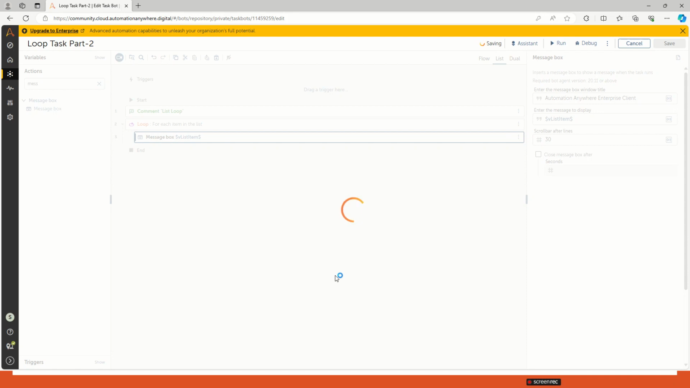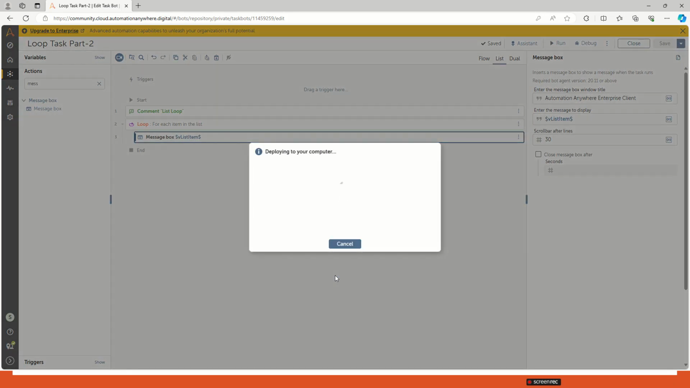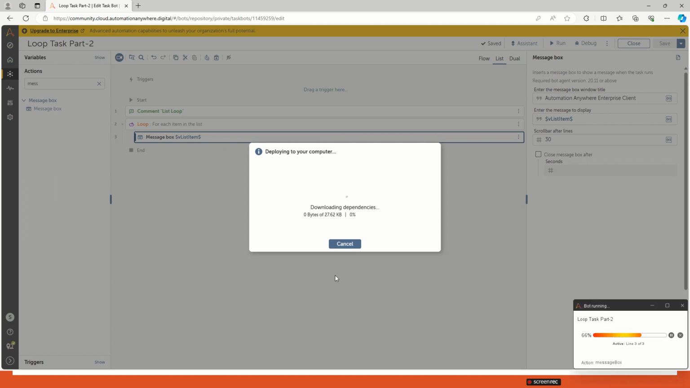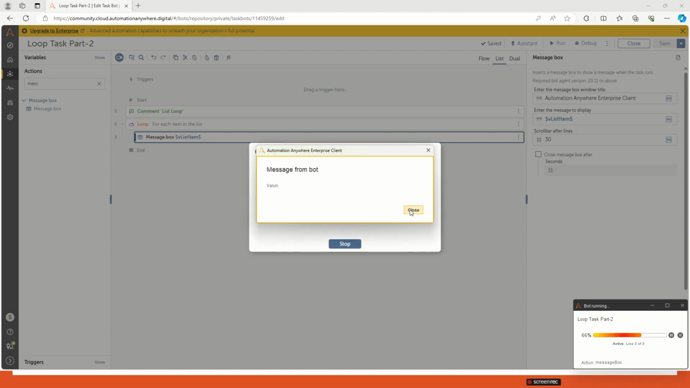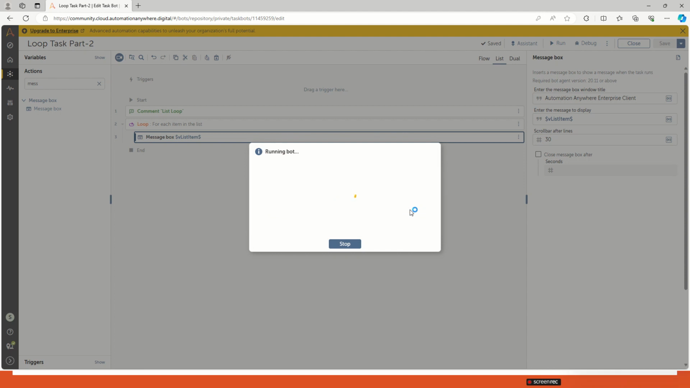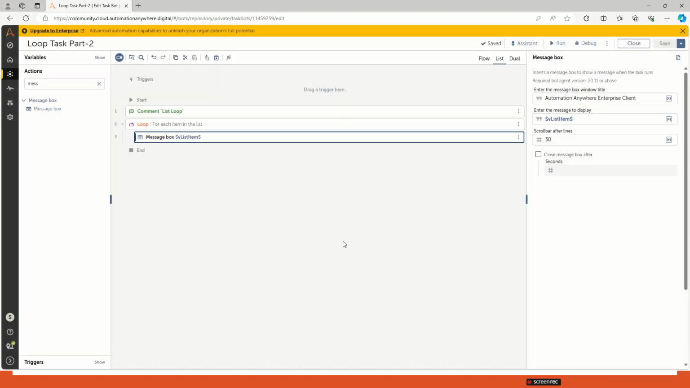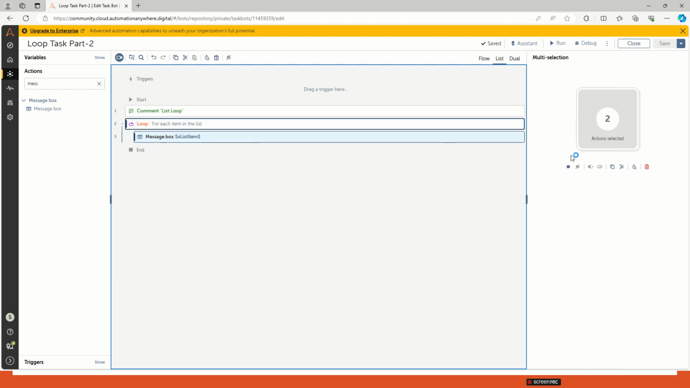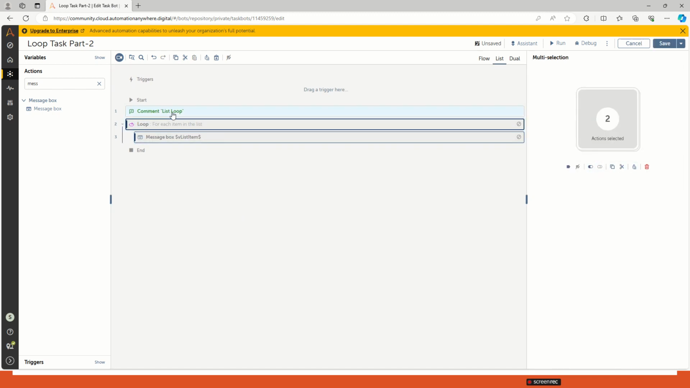So whatever the values inside that list variable, it has to showcase in this message box inside the loop. So it is going to display one by one. Okay, so it is displaying the first name, second name and third name. Okay, so that is how we need to use this for each item in the list. Okay, let me comment this, I mean disable all this section.